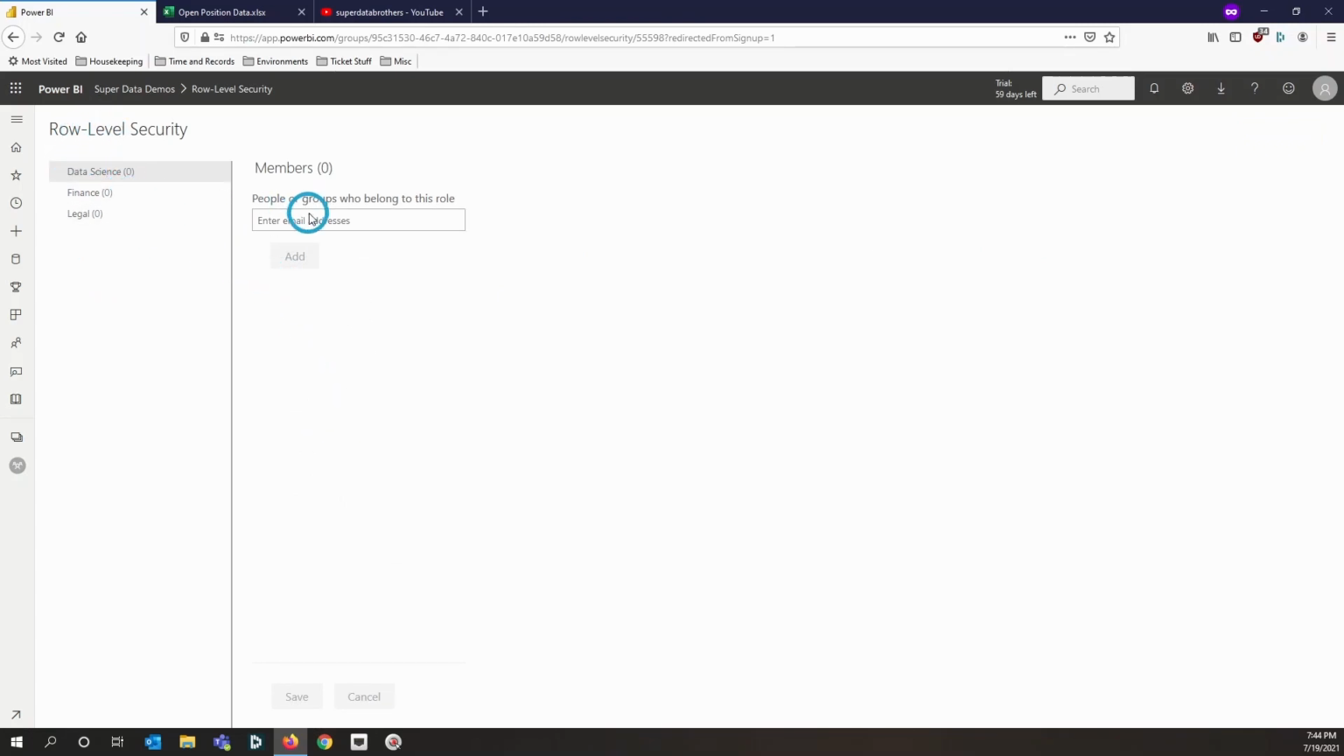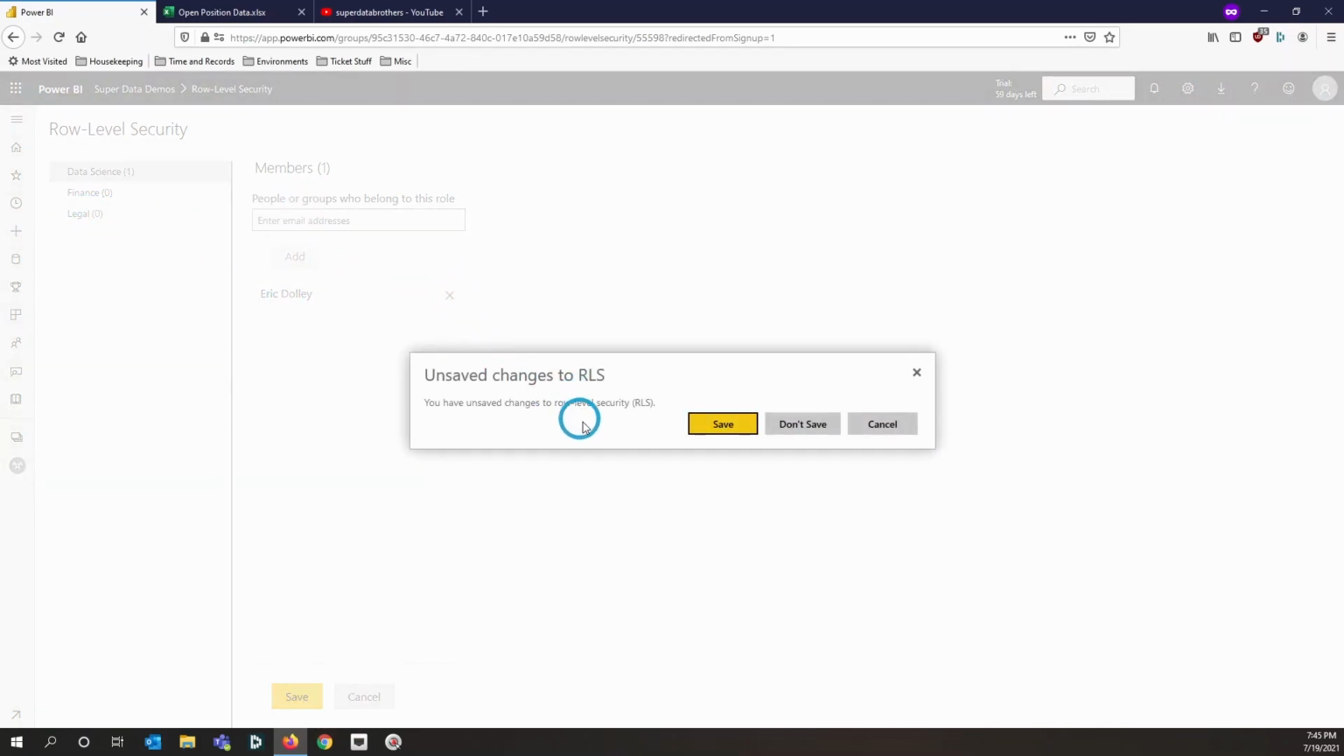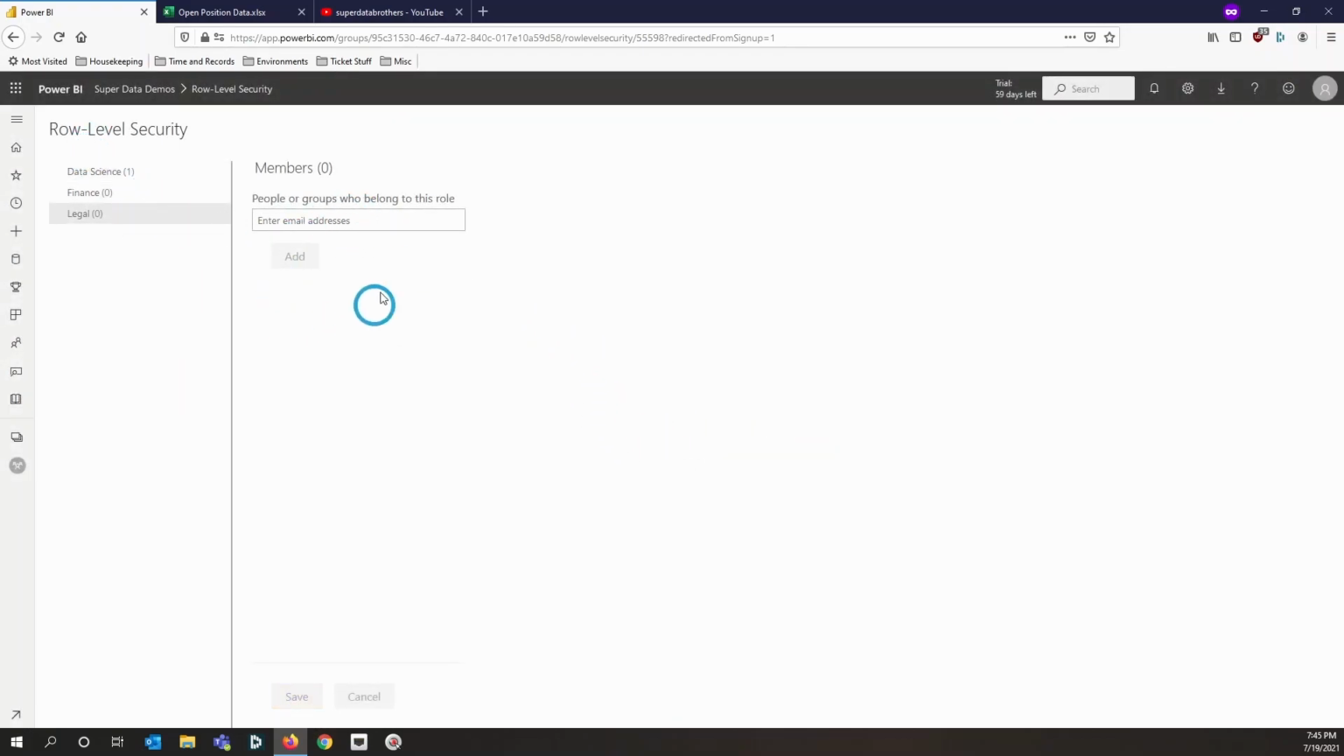Now this is where we assign individuals to the different groups. So let's say I'm part of legal and data science. Let me go add myself to data science. Let's just look for me here. Yep, there's Eric Dolly. Let's add him there. Oh, we have to hit save each time. I always forget that. When you first enter an email address, you have to hit save before going to a different role of a security group.